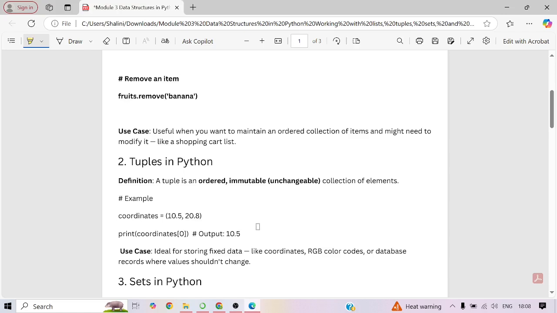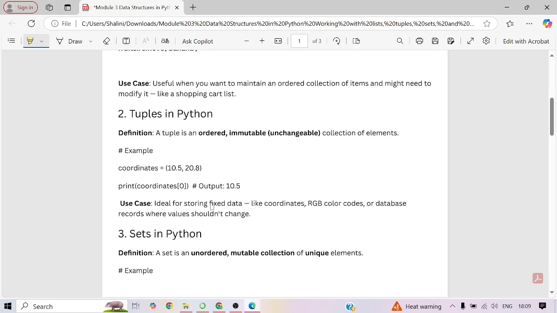Moving to the next thing, I will discuss more about tuples. This makes tuples useful for storing a fixed set of values such as coordinates, date of birth, configuration settings or database records. And this is the example in Python: coordinates 10.5, 20.8, and then you can print the coordinates and you will get the output 10.5.